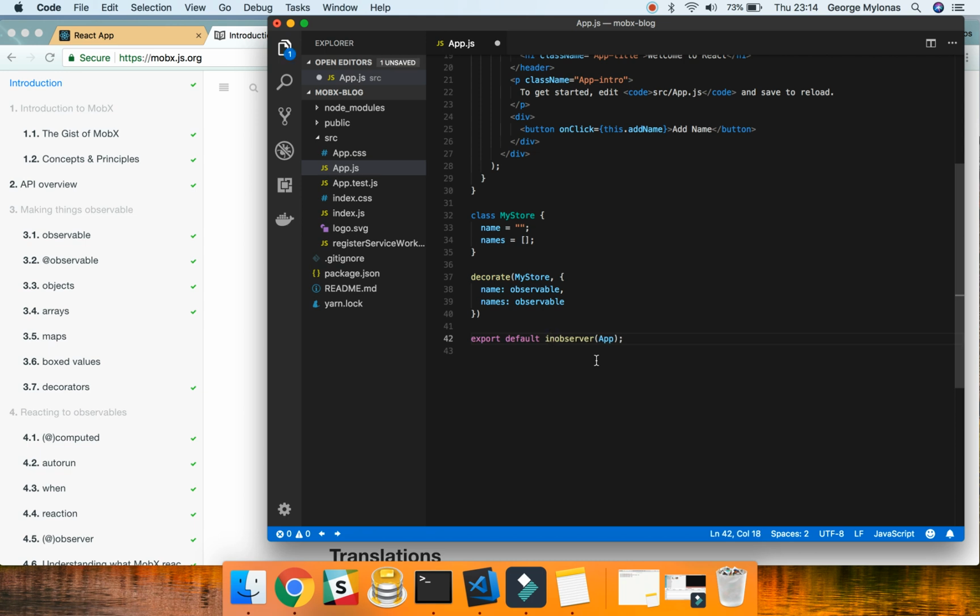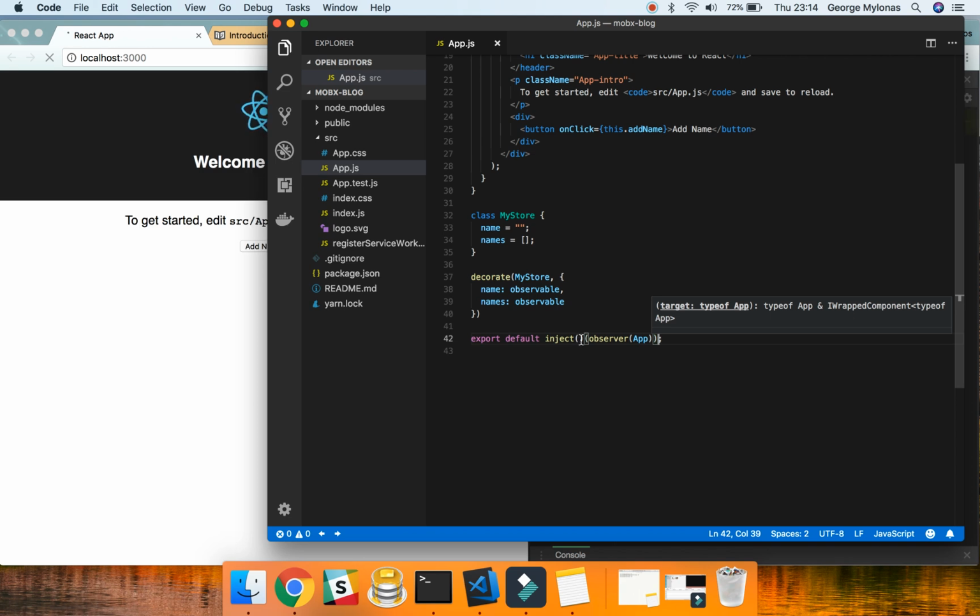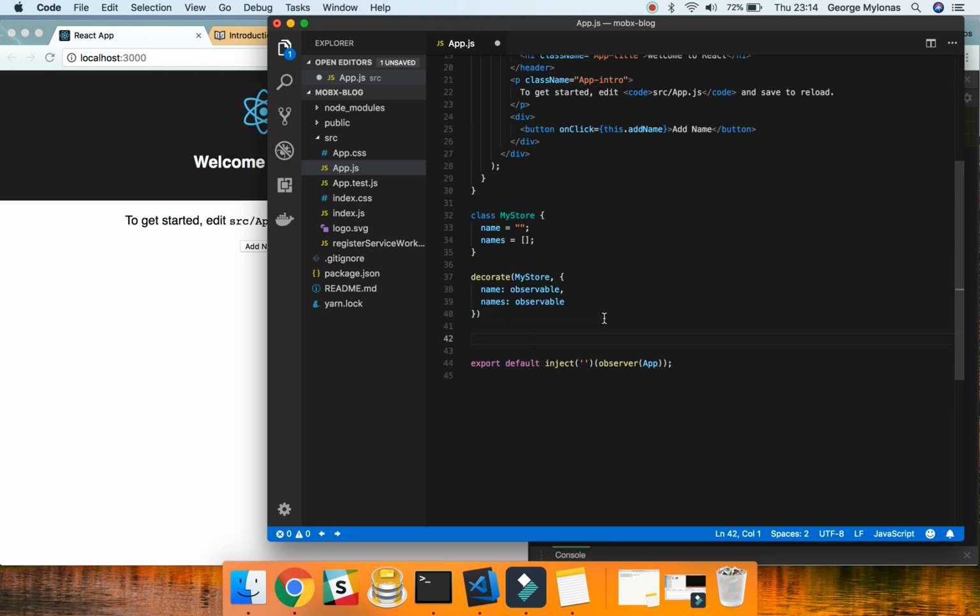I don't remember where the official documentation is, but this is how you would use inject. As a parameter, you add your store, which would be, in this case, my store would be new my store.